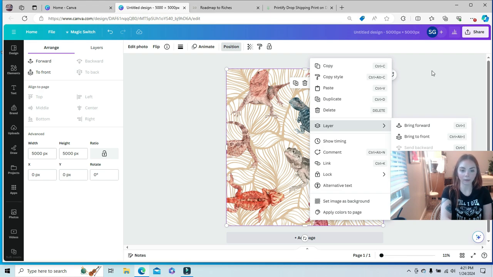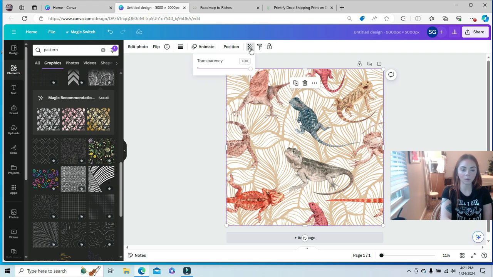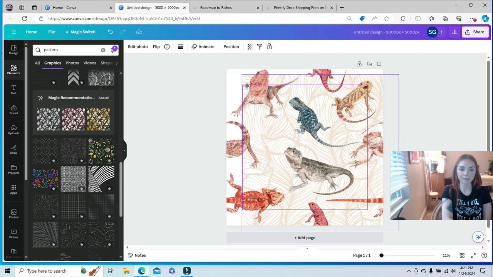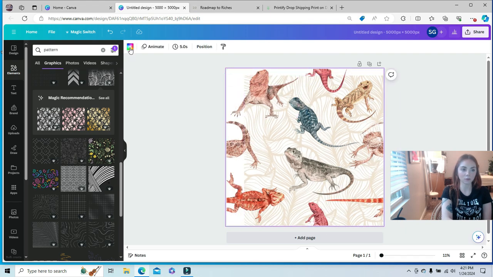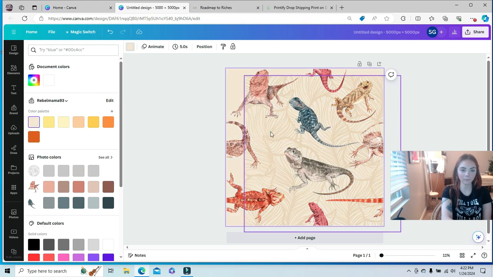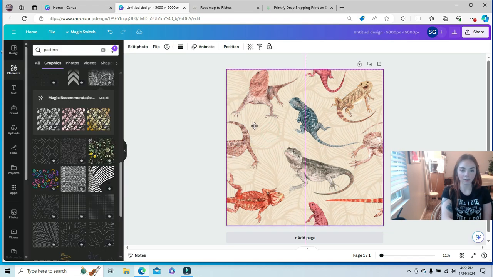If you're wondering, I also want to adjust the transparency on this. I don't want to make it so bold. So I'm going to turn the transparency down to 44. And then before I set that, I actually want to change the background color of this design. I changed it to like a nude pink color.